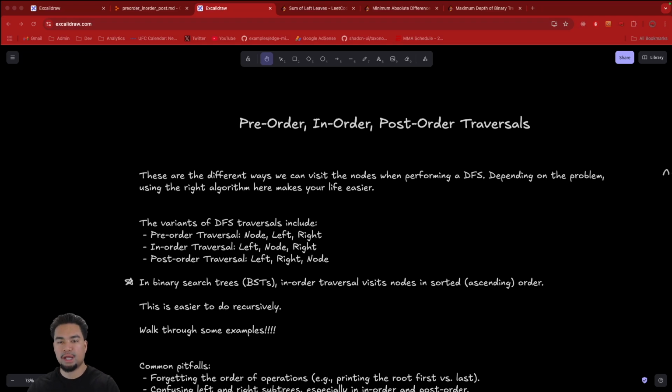Hey everyone, so today I'm going to be teaching pre-order, in-order, and post-order traversals. These are variants of depth first search, but they're really important because depending on the problem, using the right traversal here will make your life a lot easier when solving the problem. And some problems could really be only solved using one of these variants. Maybe you can make it work for some other problems, but I'm going to show you different examples where if you choose the right traversal, you have a really elegant algorithm.